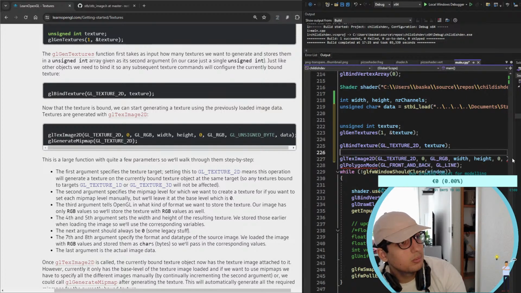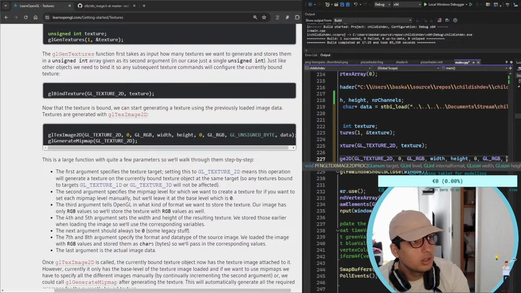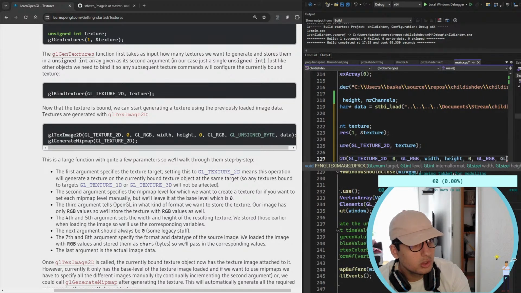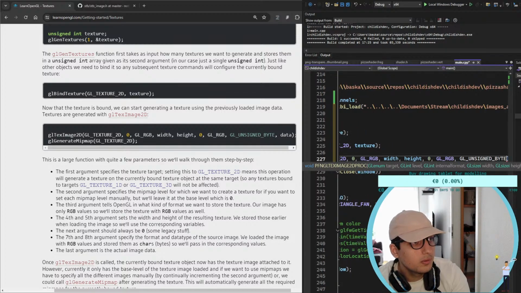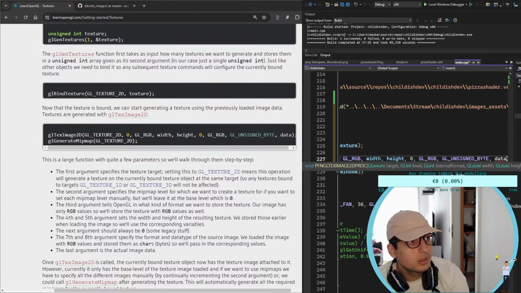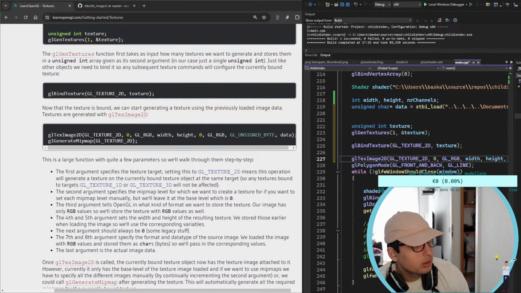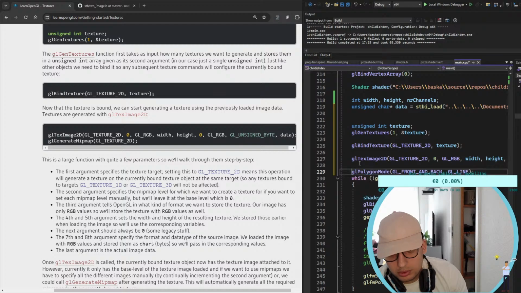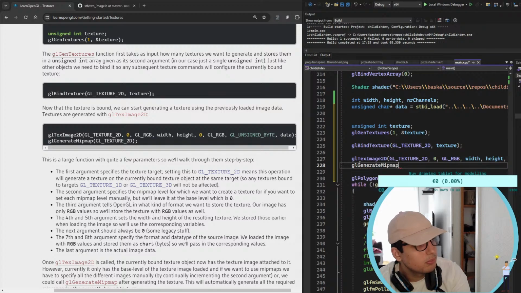So we type GL_RGB and GL_UNSIGNED_BYTE. And at last we are typing our data in. Okay. We loaded our 2D texture. We are creating its mipmap. Generate mipmap for a 2D texture.